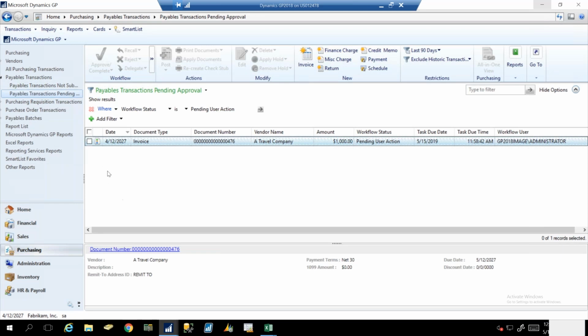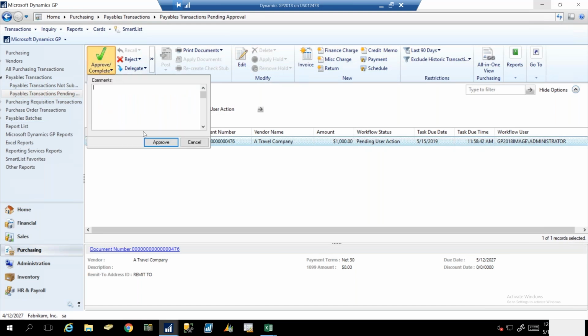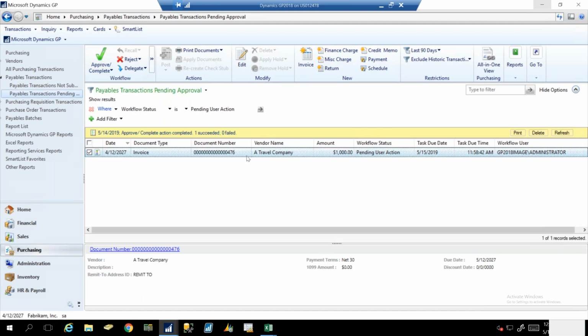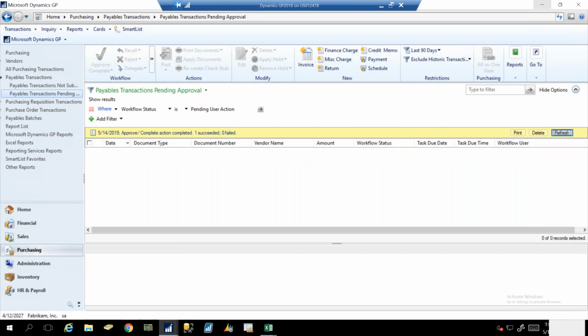Now, if I had multiple ones here, I'd see them all in one quick glance, and I can do a couple things. I can go and edit, so I can pull up that transaction window and make any changes if I wanted to. But I'm actually just ready to approve it right here and now. So I'll click approve. And again, if I had multiple, it would subsequently approve all those various transactions. And then I hit refresh, and I no longer have any transactions out there waiting for my approval.